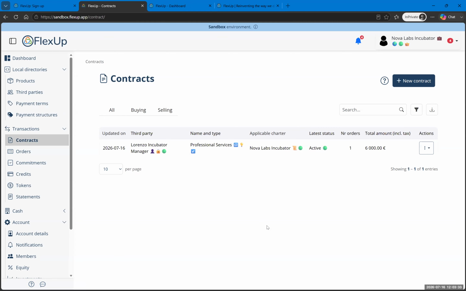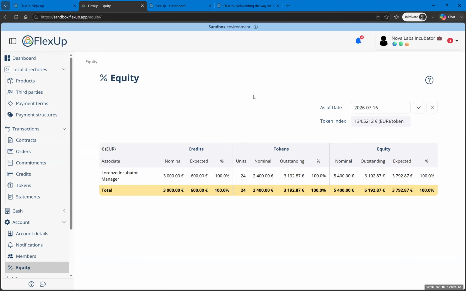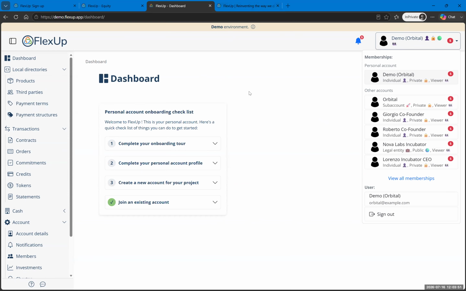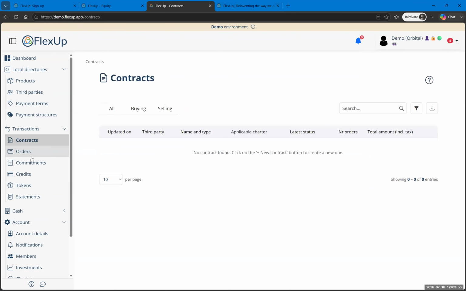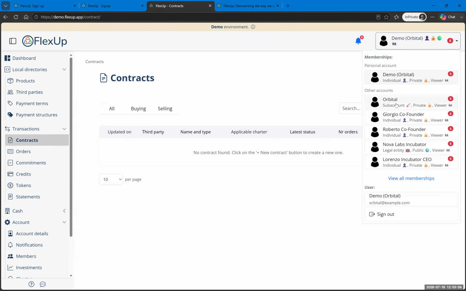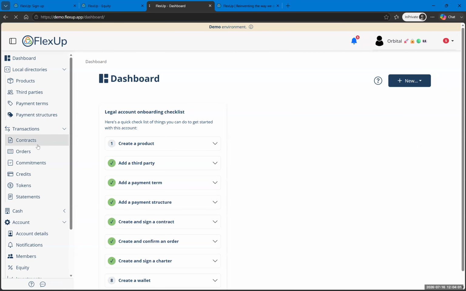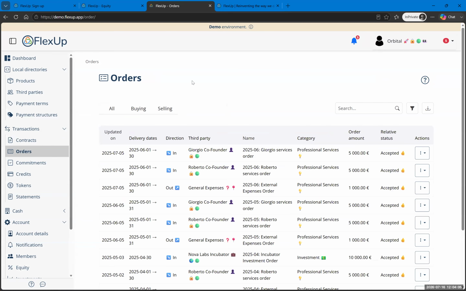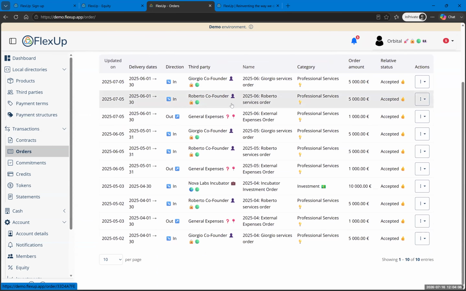Okay, so this is all I wanted to show at this stage. I hope this was an interesting demo for you. If you have any questions or you want to dig deeper, of course, you can just go to the orbital example on our demo app. You need to go into the orbital account. You will see all the contracts, all the orders. So that's a detailed example.